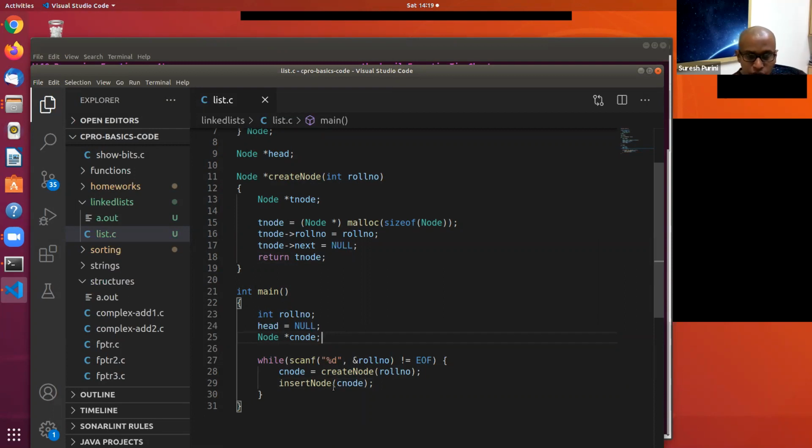No. When we do node star T node on line 13, memory will not be allocated for the node. T node is a pointer. Very good question. Kush has a very good question. So T node is a pointer variable. For example, a pointer variable is allocated 8 bytes, while the size of the structure could be anything.